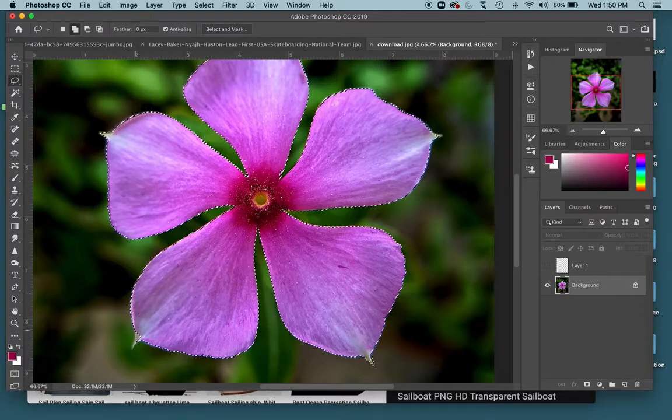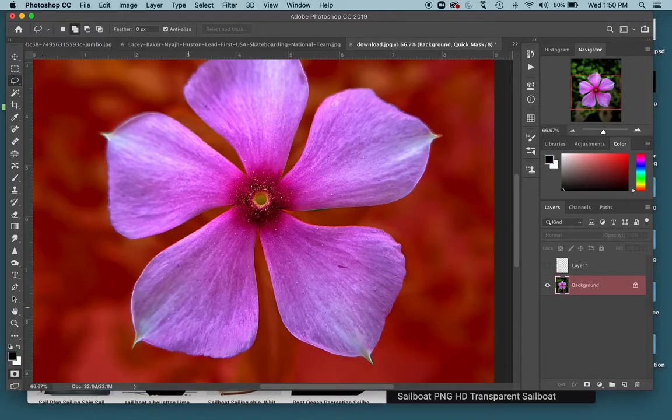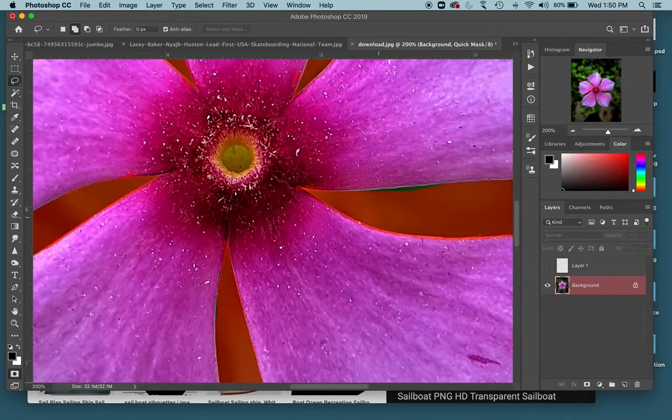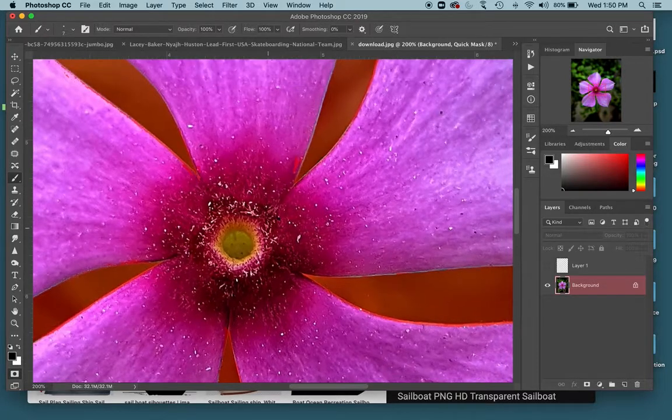Alright, so we're pretty close here. And I can go back to that quick mask mode here, zoom in a little bit more. So here, switching to the brush tool, I want to cover up this little bit of green that's showing through. Now eraser tool, I want to make sure that the whole flower is uncovered. It's a little hard to tell on this because the flower is kind of that pinkish purple, and the color for this quick mask mode is red, so it's a little hard to see.